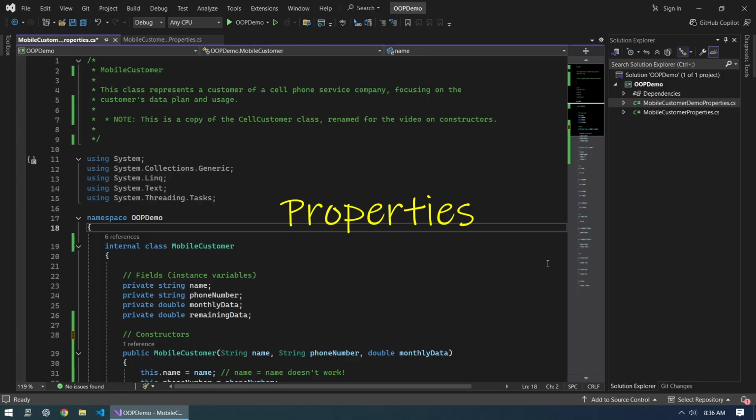It's important that you know how encapsulation works using just fields, getters, and setters, but in practical terms, I think most C# coders use properties most of the time. With that in mind, we're going to modify our mobile customer class to use properties.